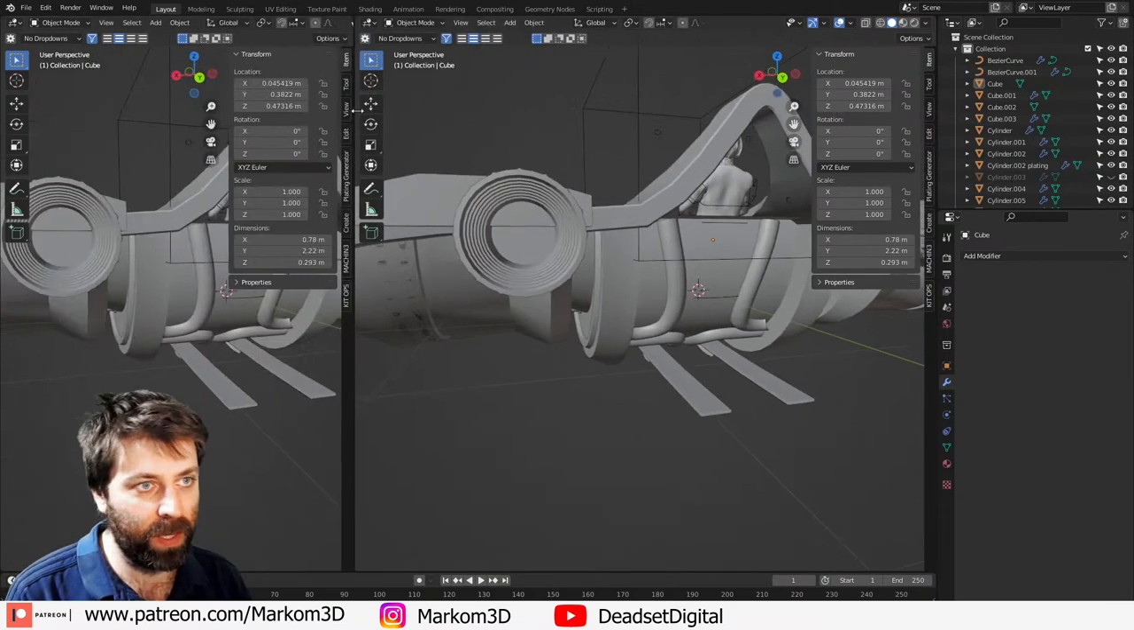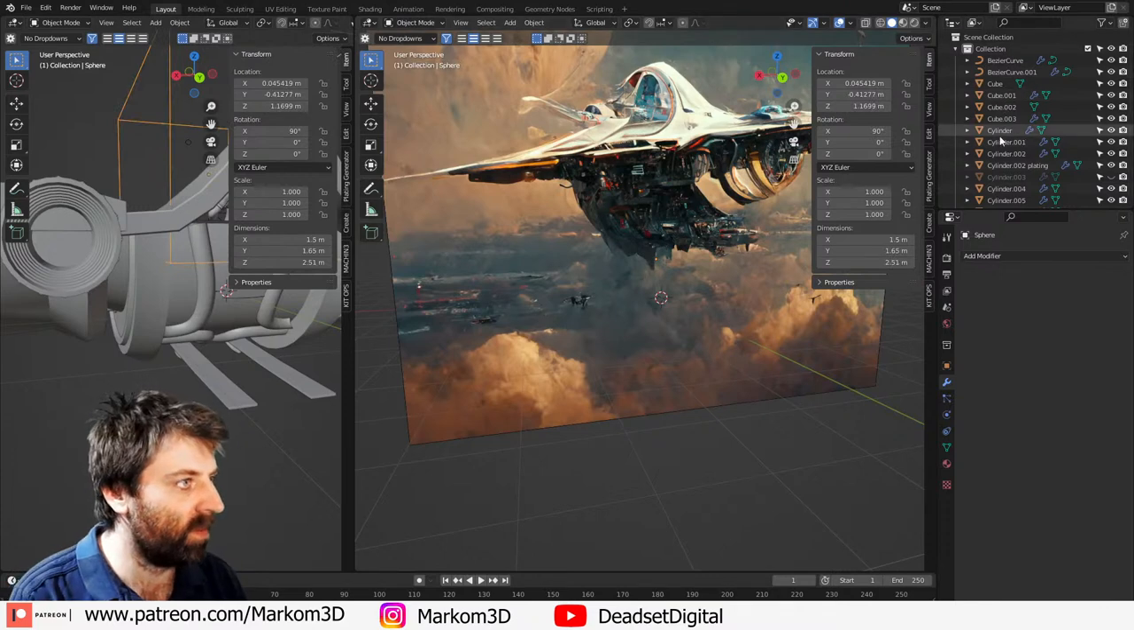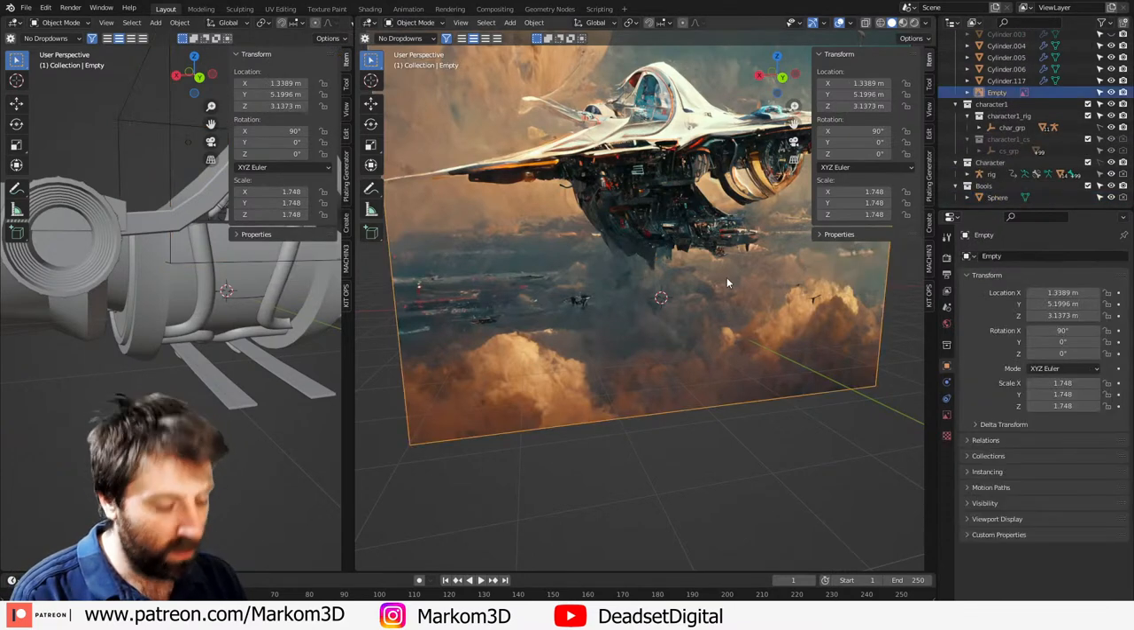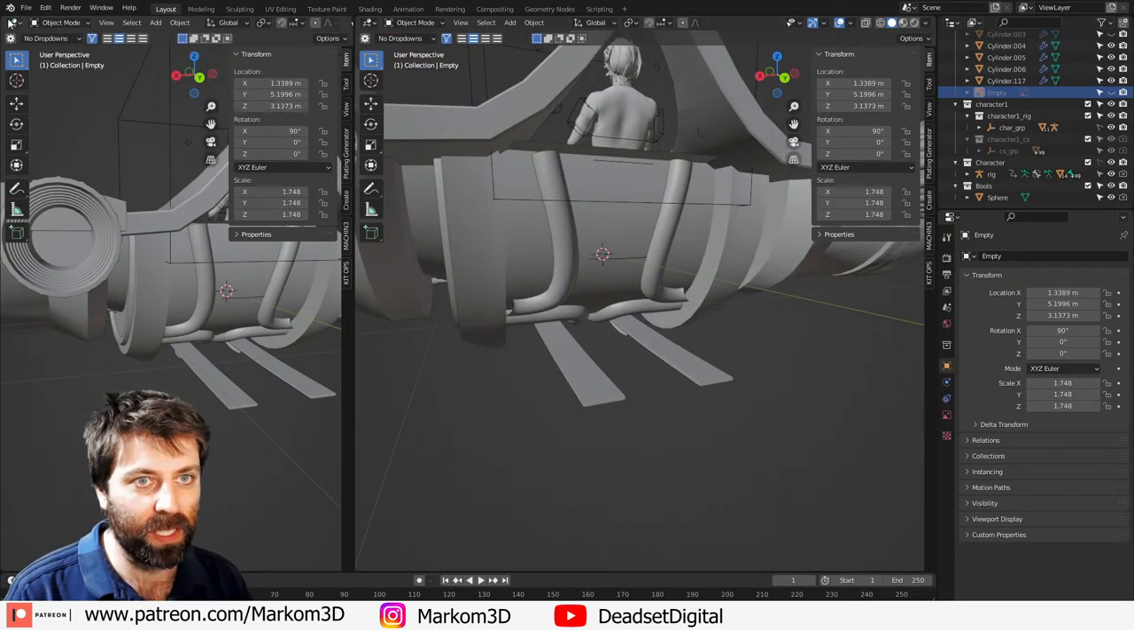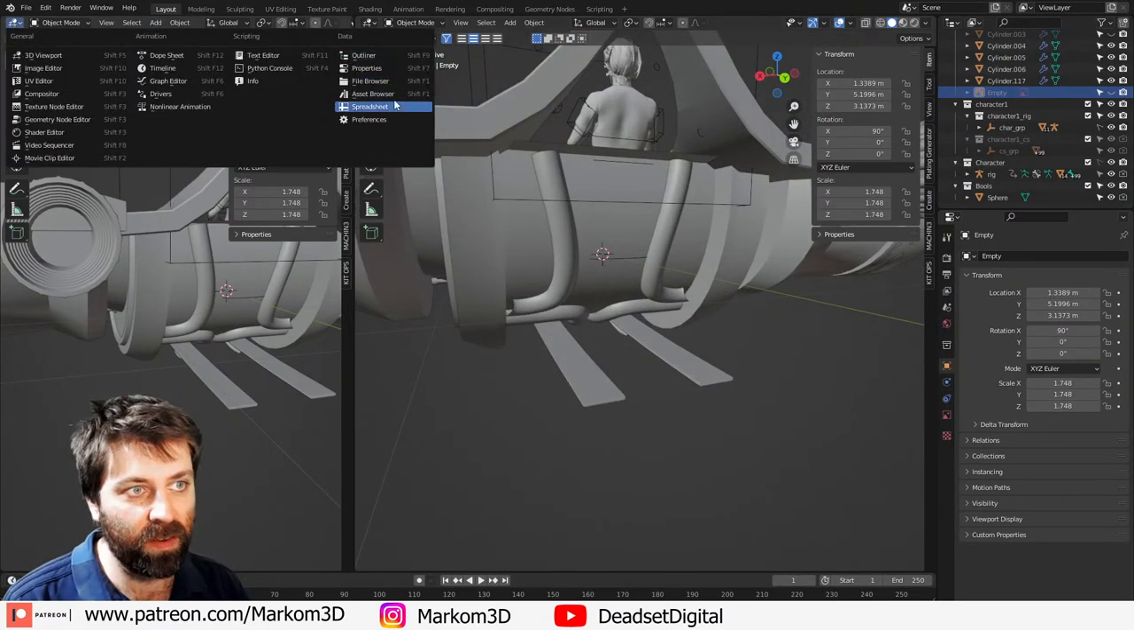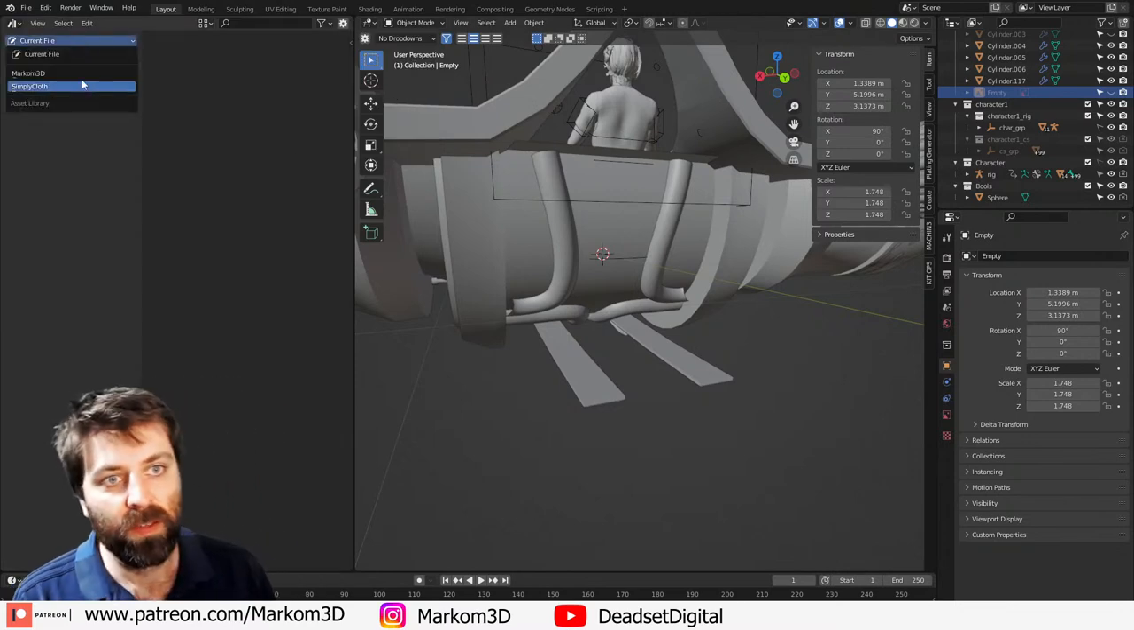But speaking about kitbashing, let's finish this up. So I'm going to hide on that, go away image, and we're going to start dumping some stuff in the back here. Obviously we're not really going to be seeing it. Well, depending on what we're going to do with it. So let's go into Markham 3D.